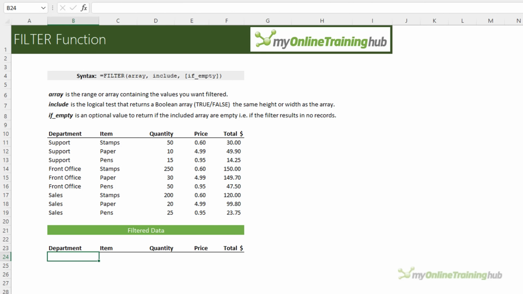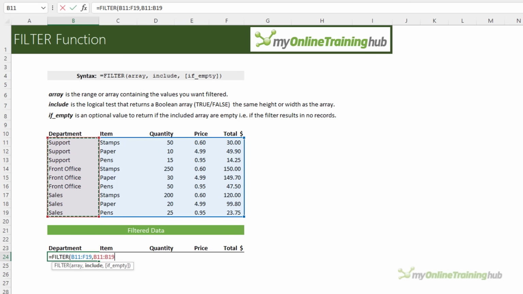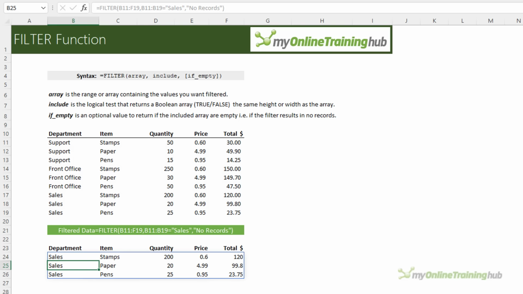The next lookup function I want to show you is filter, and this is available in Excel 2021 and 365. With filter, we can reference a range of cells and return the rows or columns that match criteria that we specify. For example, let's say I want to extract the sales records from this table. We start with filter, I want to place them here, and I want to filter this range of cells, and I want to include the department where it equals sales. And if it can't find any departments called sales, I want it to return no records. It's just text that I've entered in there. Press enter and it spills the results to the rows and columns below.